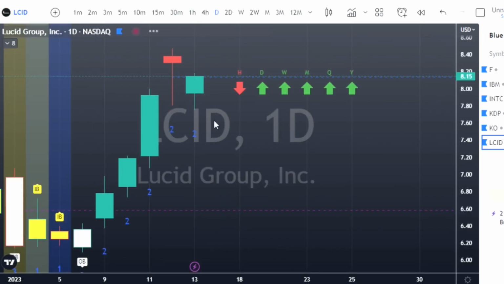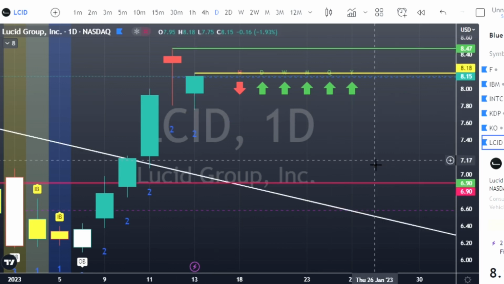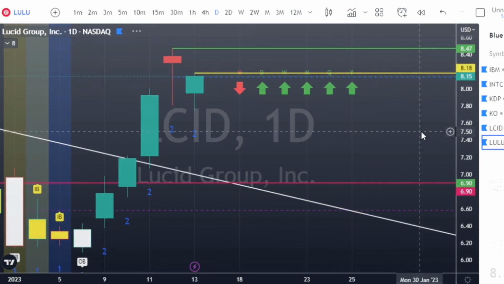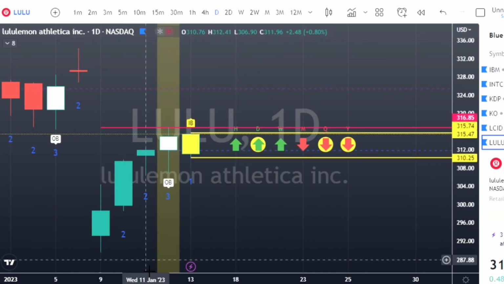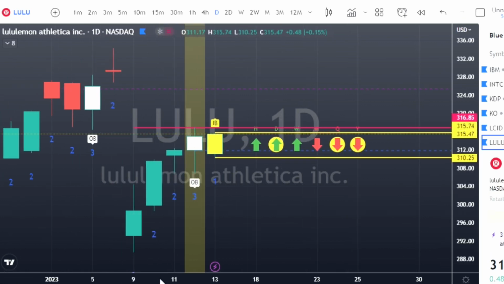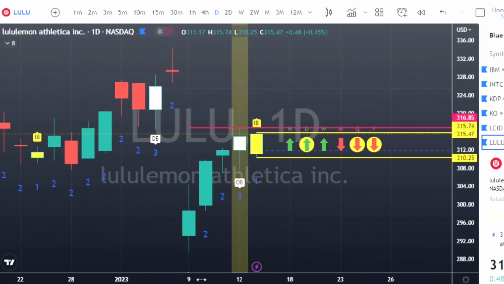Lucid, 2 down green. We can look for calls on Lucid at 8.18. First target, 8.47. Lululemon, higher premiums on Lulu, but it is a 3-1 setup. We've also got our first target on Lulu, which is a trigger to go 2 up on the week. So 3-1 setup, calls at 315.74, puts at 310.25.